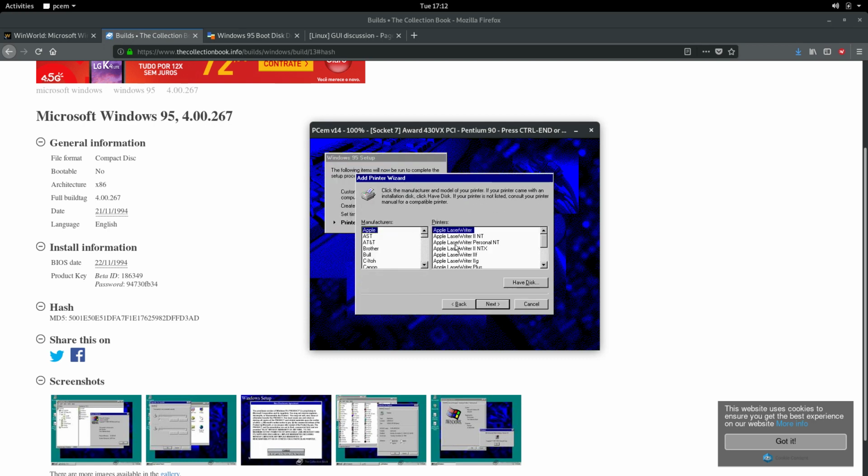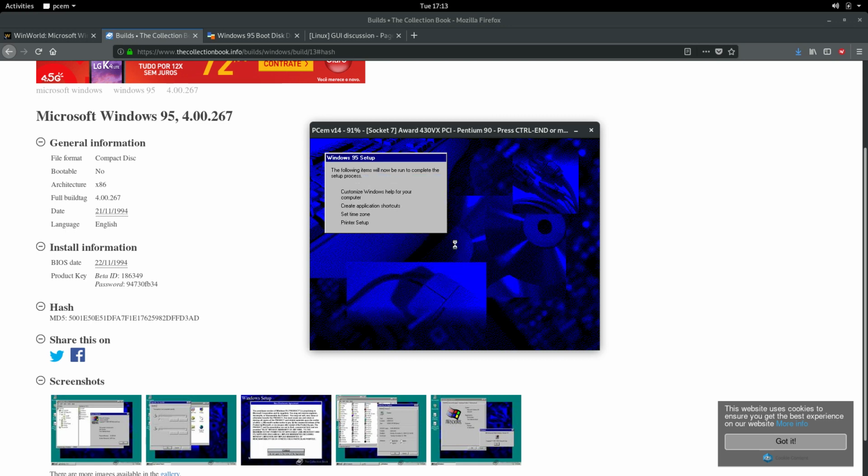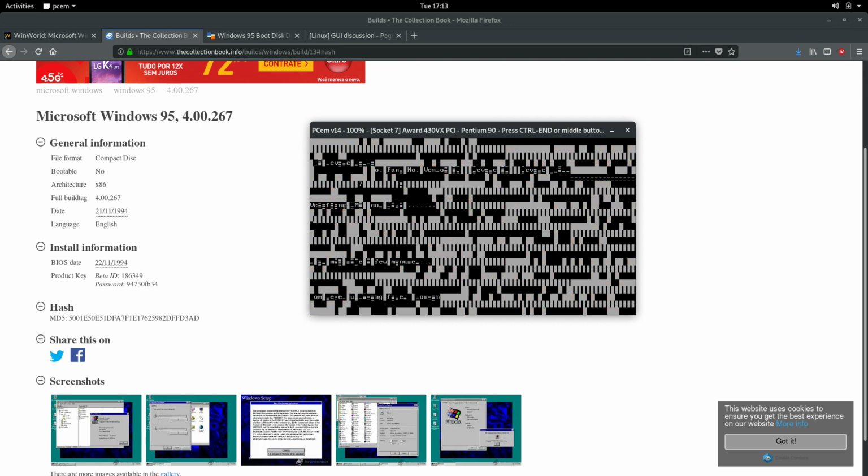Oh shit. Come on. No, no, no, no. I don't have a printer. How do we cancel that? Okay, how are we supposed to do this now? I don't want that. Oh, there you go. You must restart your computer. Yes. Let's restart.